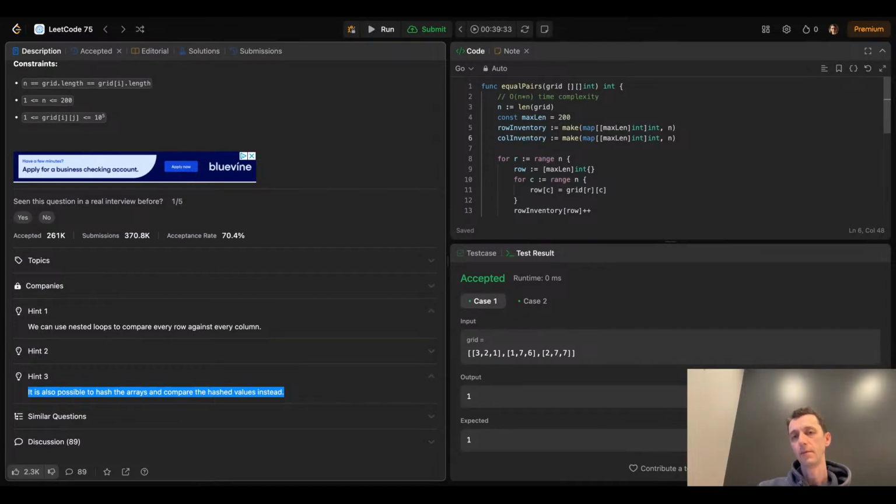Oh, yeah. If we just create a hash for this specific array, I'm not sure I remember or I know how to hash an array. It's a good question. How to hash an array. Hashing a data structure.